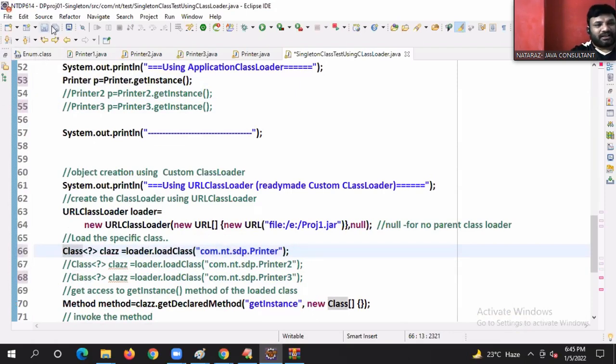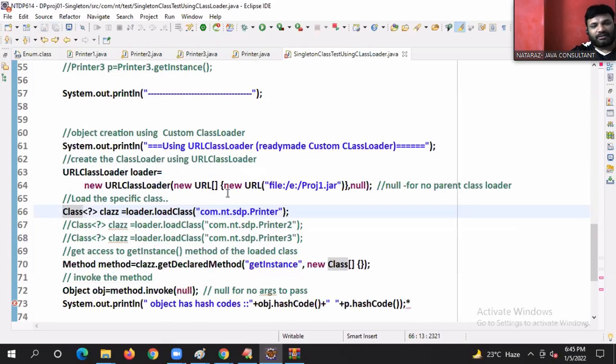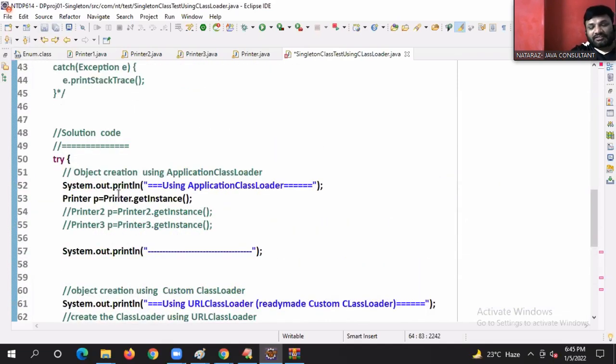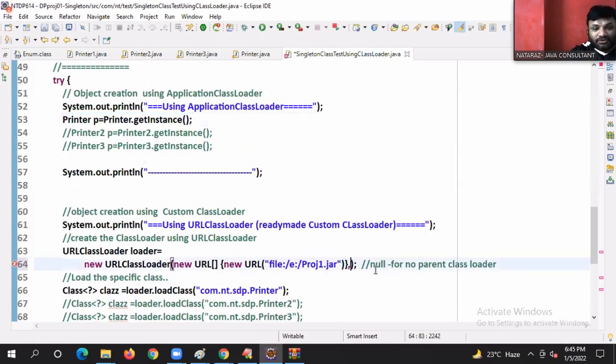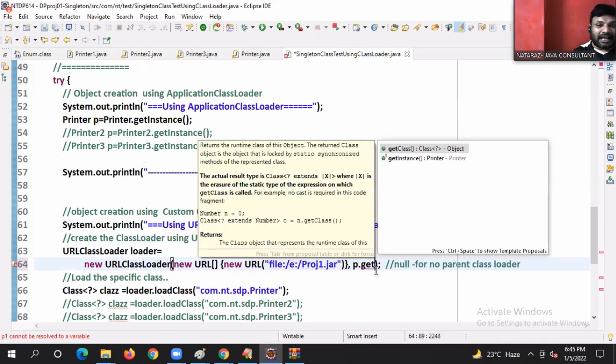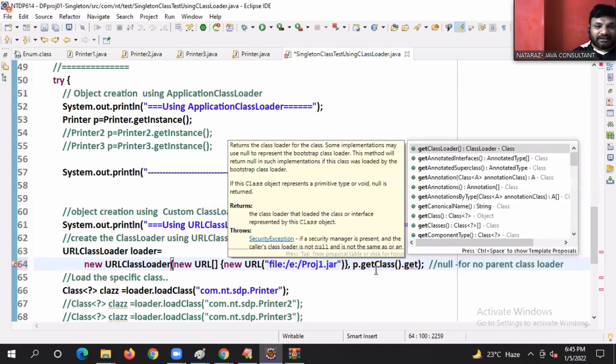No problem. All the classes are there in the same jar file now, boss. Right. Only the thing is, using which class loader this printer class object is created, that is application class loader. So already application class loader is loading printer class, right? So you make sure that your custom class loader is linked with other class loader. P dot get class dot get class loader.